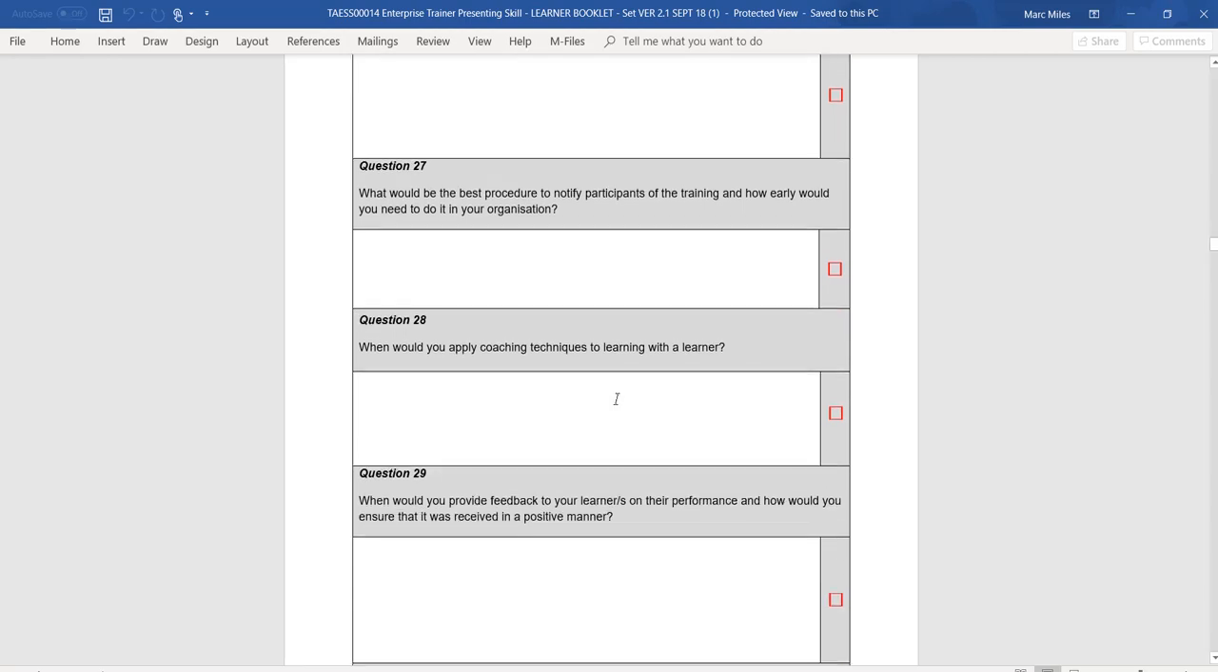Question 28. When would you apply coaching techniques to learning with a learner? Okay, so coaching techniques obviously are things that we would look at and would be more based around asking great quality questions to our learner so that they have new thoughts and new approaches to how they do things in life. So a time that we would typically apply coaching techniques could be whenever a student is struggling. Also, when a student is not learning to the best of their ability and they're expecting other people to do all the work for them.